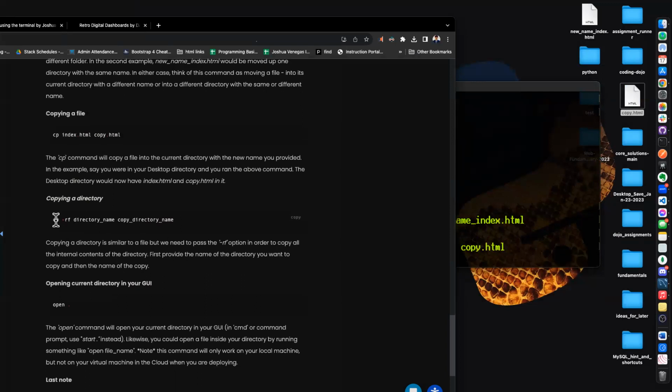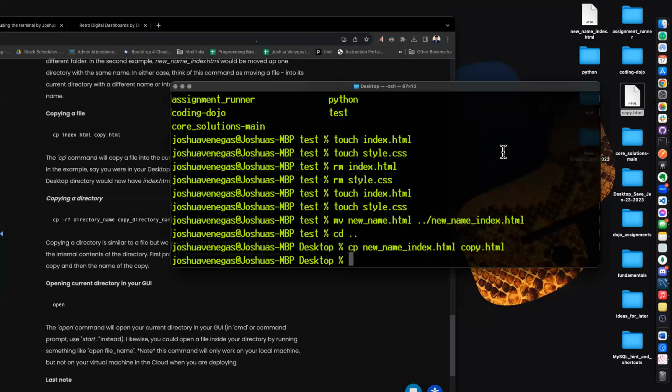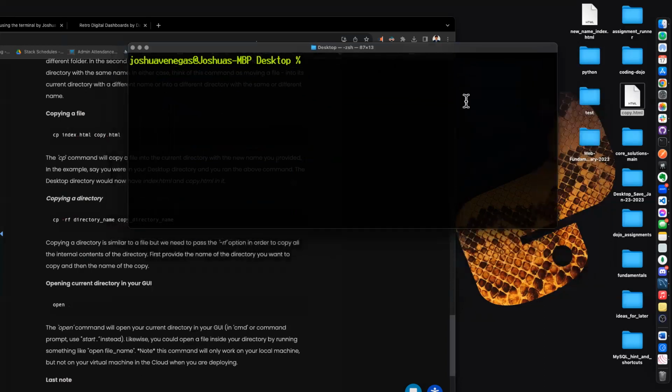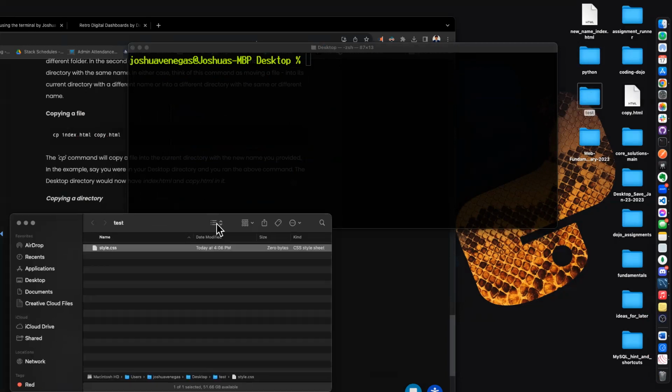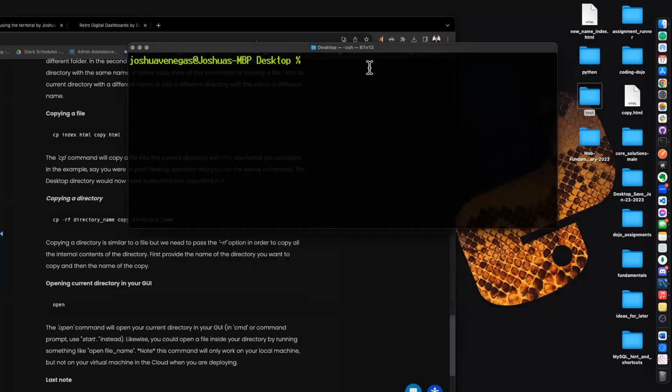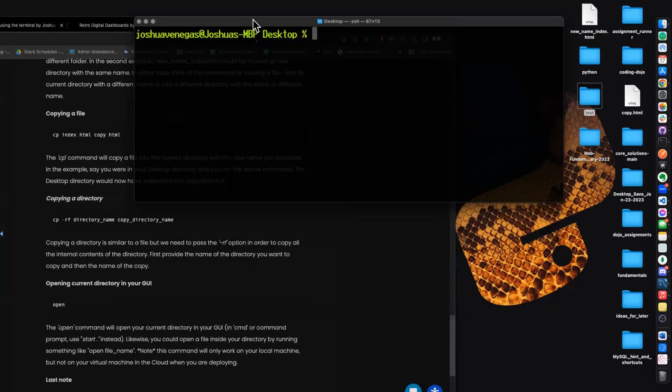And then we can also copy a directory. So we can take a folder and copy it as well. So let's clear my view here. I'm going to copy my test folder. So see here, my test folder. I have this style.css file, single solitary style.css file, just so we're reminded what we're seeing here. Okay, so I'm going to copy my test folder. Let's do that.